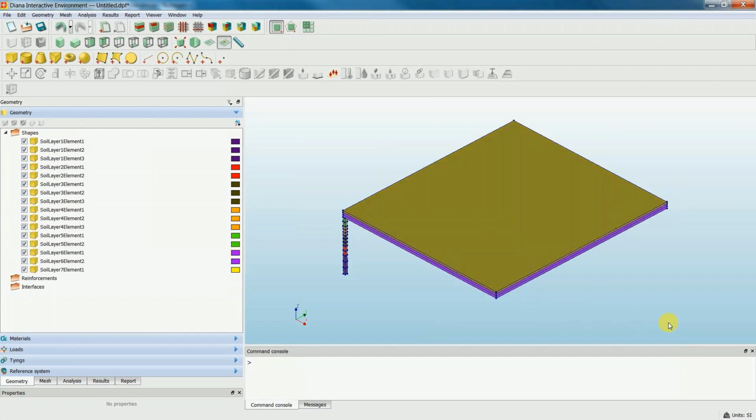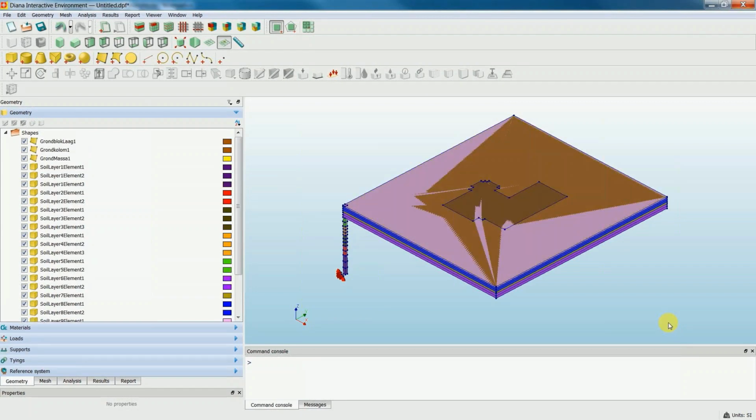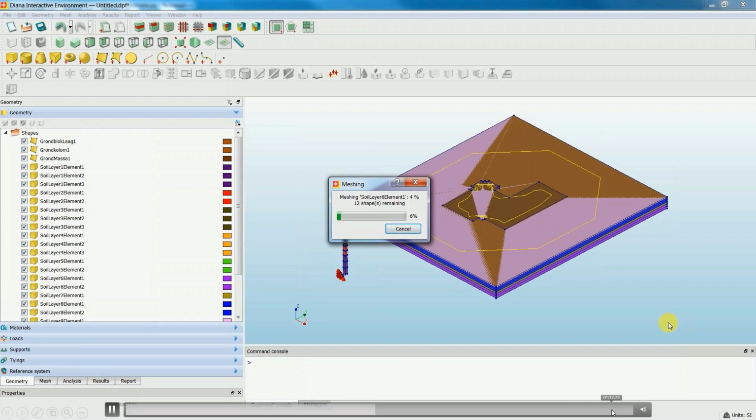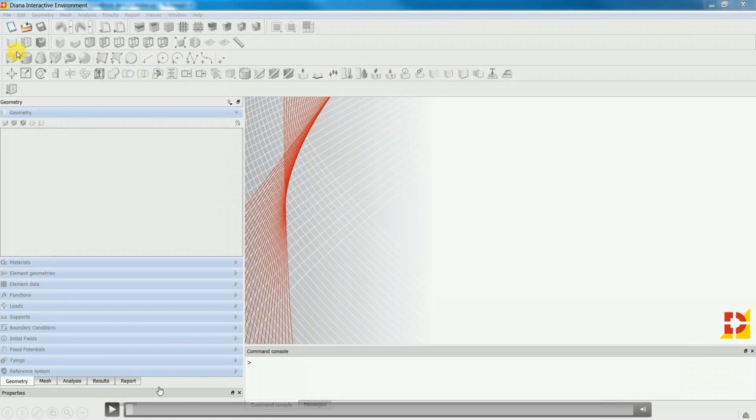And here you can see how it works. Step by step, all the layers are made, and also the supports and the springs are created with the correct stiffness. And now we have our soil block. It's now meshed. I will go to the end. Then you can see that it's a meshed soil block, which can be used in our analysis. So this is a good example of automated engineering, where something which took us a week can now be done in less than an hour.